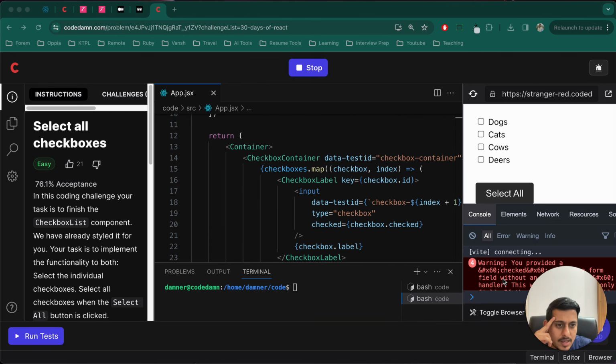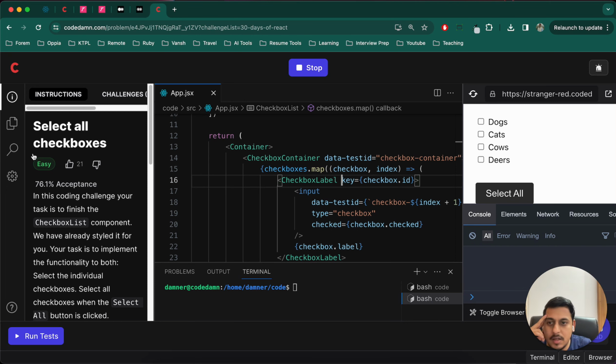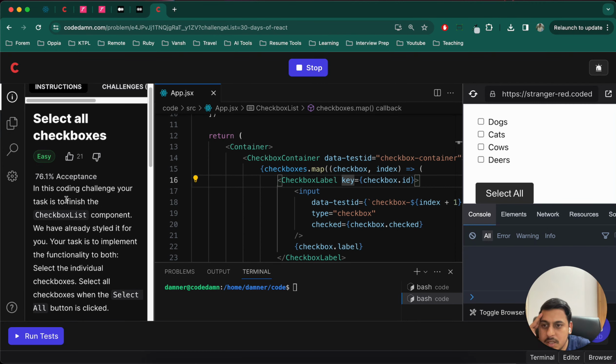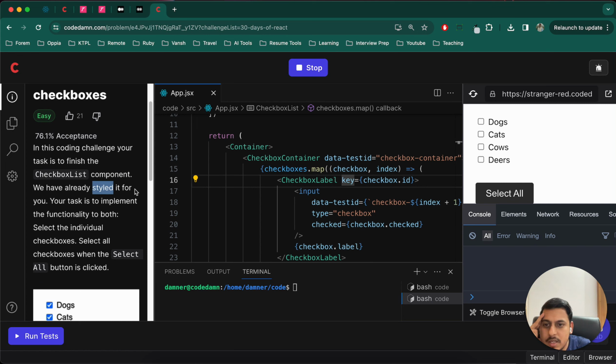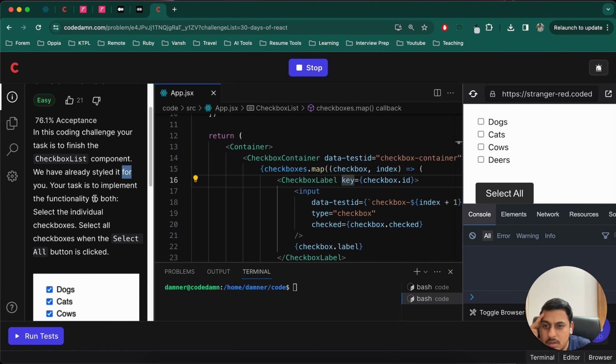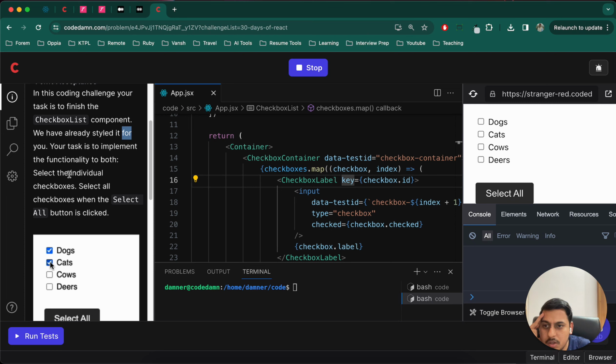Okay, it started with an error directly. Great. Let's get rid of this error and see. Okay, checkbox, select all checkboxes. 71.6% acceptance. In this checkbox list component, we have already styled it for you, and your task is to implement the functionality. Select the individual checkboxes and select all.